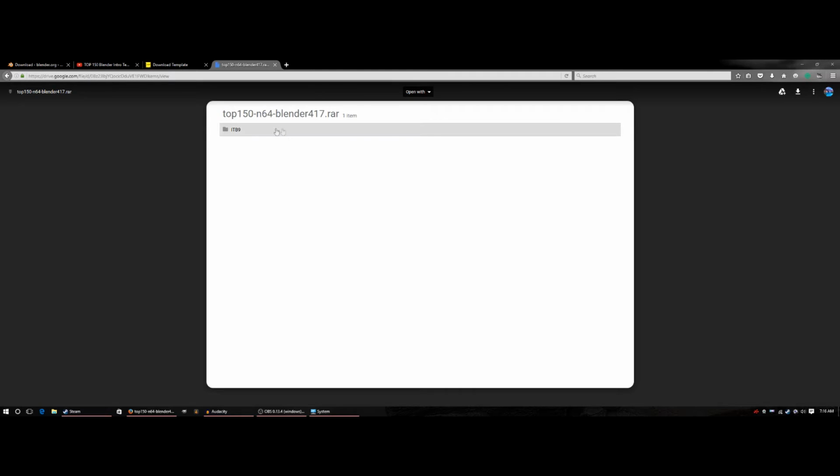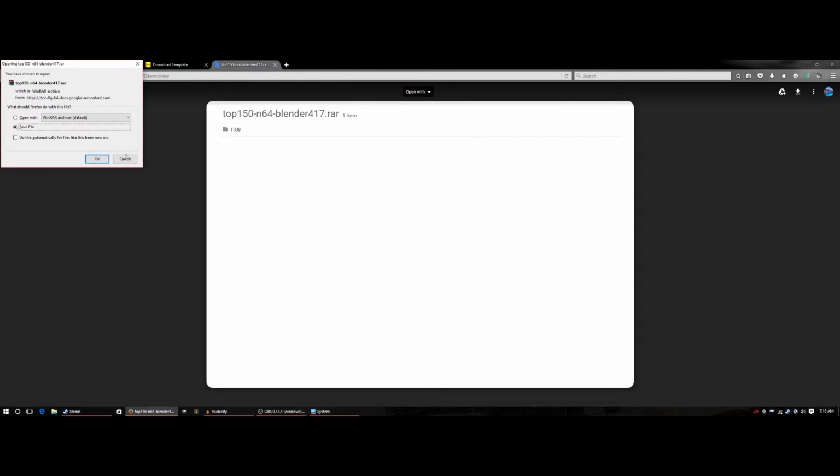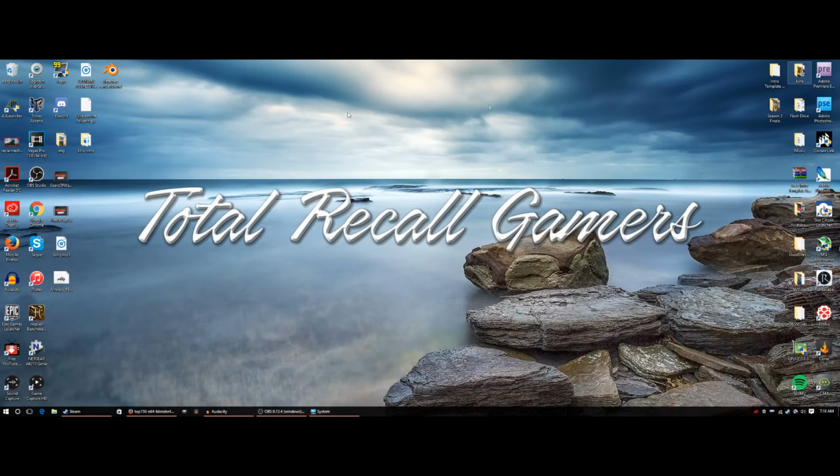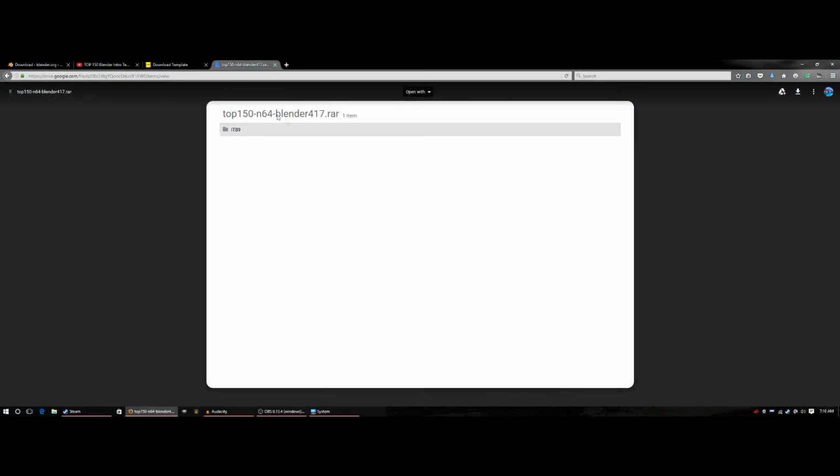So what you're going to want to do is click download right here, and it's going to start downloading this to your computer. Now if you don't have a RAR extractor, there's a free one called 7-zip that I would recommend. And that's just another program.